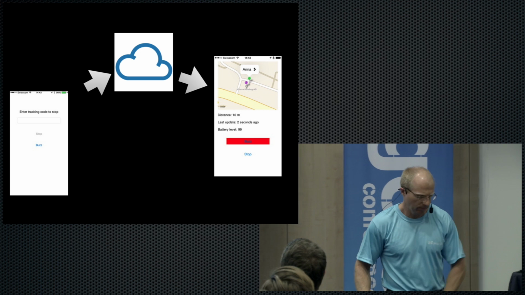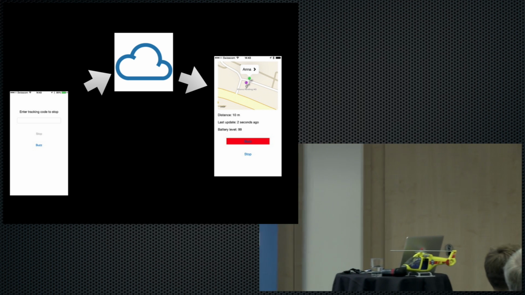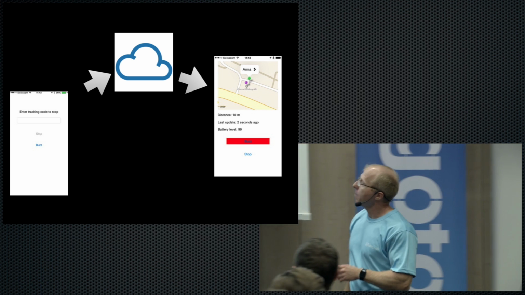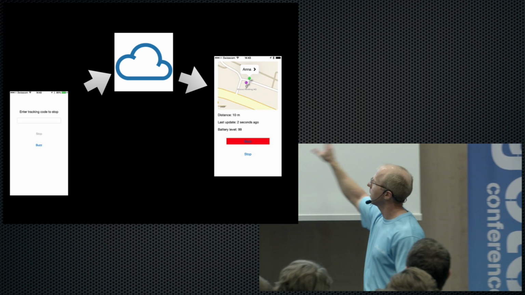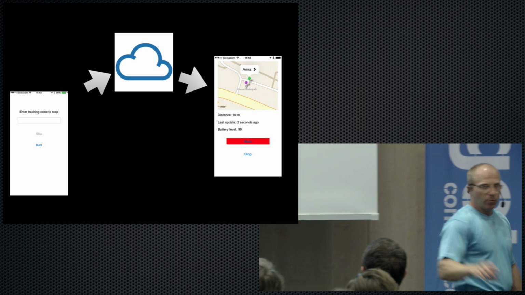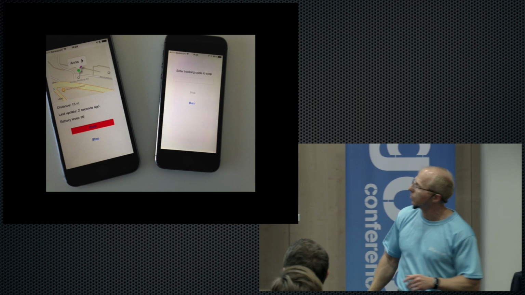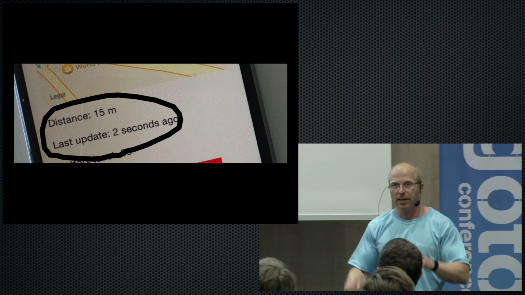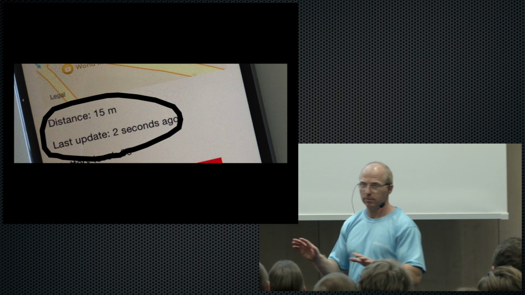So I made this app, and through some magic, the one uploads its position to the cloud, and I can monitor the position on the other phone. And that revealed the first scary fact of today. Take a look at these 2 phones. Let's zoom in. They're located right next to each other, but still they claim to be 15 meters apart.